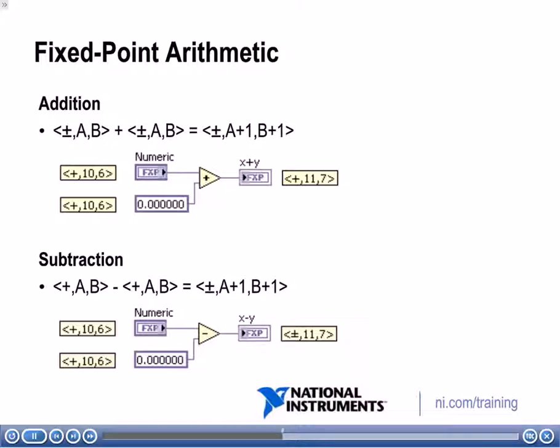The arithmetic functions automatically adjust the fixed point configuration of their outputs to accommodate their inputs without losing any accuracy. So as you can see, on the left we have that original unsigned 10 and 6, and then on the right side, notice that the fixed point configuration had to grow. So it's still unsigned, but it's going to grow to 11 and 7. Okay.